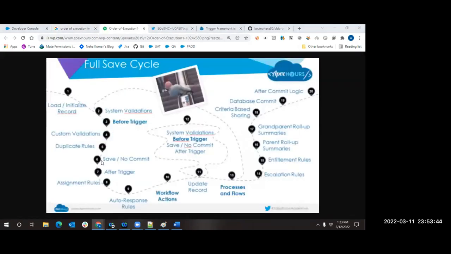So these are the components that get executed all the time. This is how it actually works. Once you're trying to load a specific record or you're trying to perform some DML on the record, first system validation rules will be coming into picture. Then before trigger, custom validation rules, then save happens, then the after triggers.